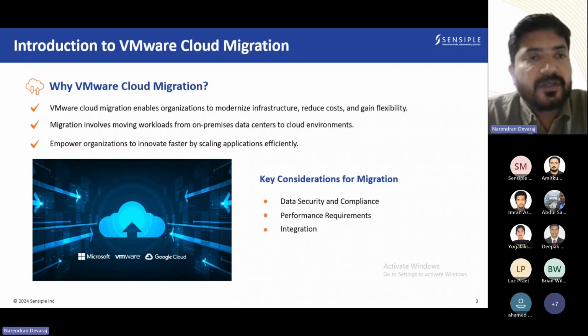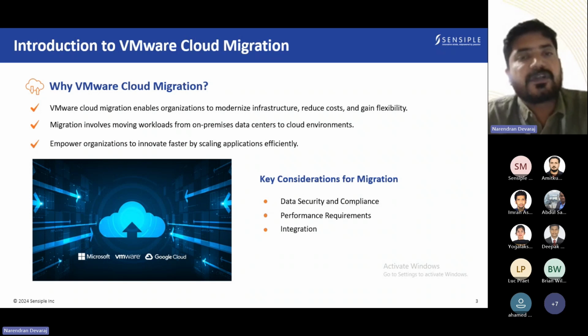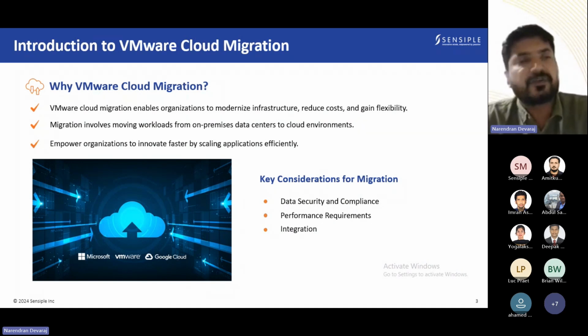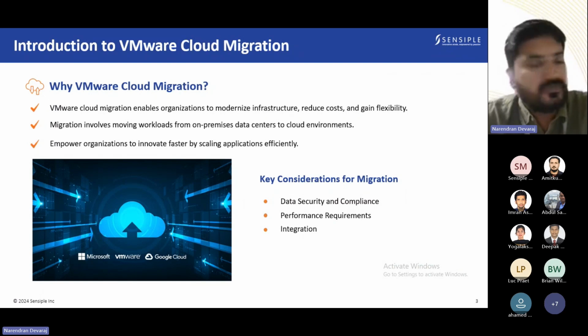Introduction to VMware cloud migration. So VMware Cloud Migration enables organizations to modernize infrastructure, reduce cost and gain flexibility, and we can utilize more Azure services. Any services that we have in Azure, we can utilize and integrate with our applications. So migration involves moving workloads from an on-premises data center to a cloud environment, which will empower organizations to innovate faster by scaling applications efficiently. The key considerations for migration would be data security and compliance and performance requirements. And as I said before, integration.